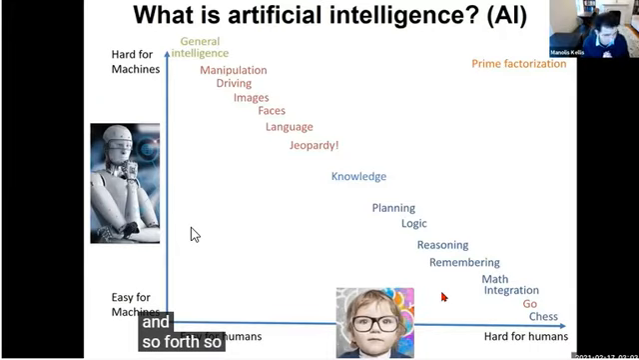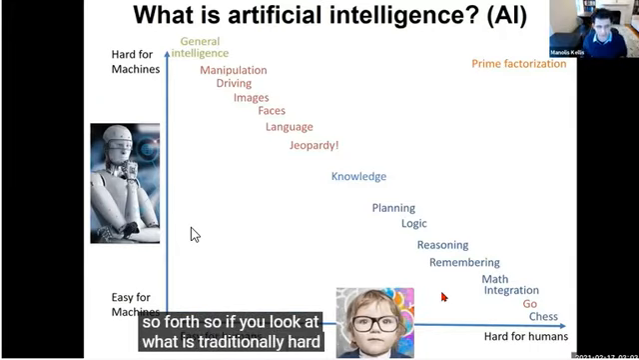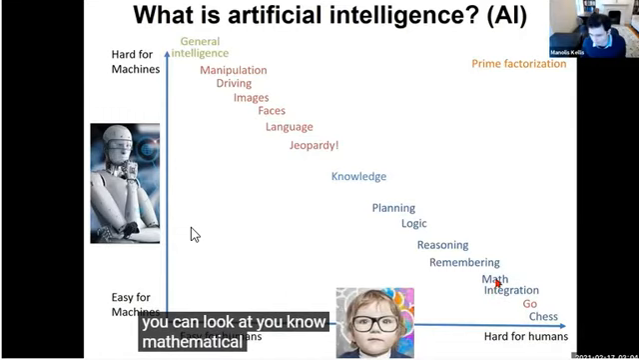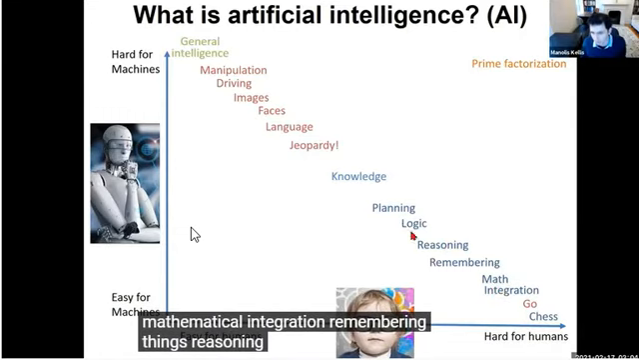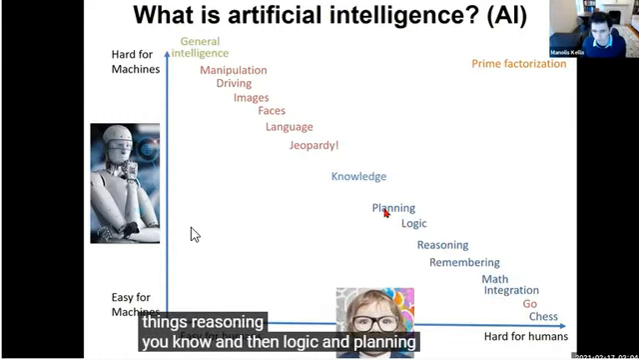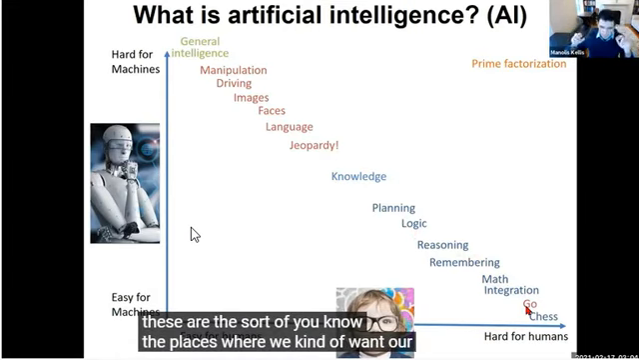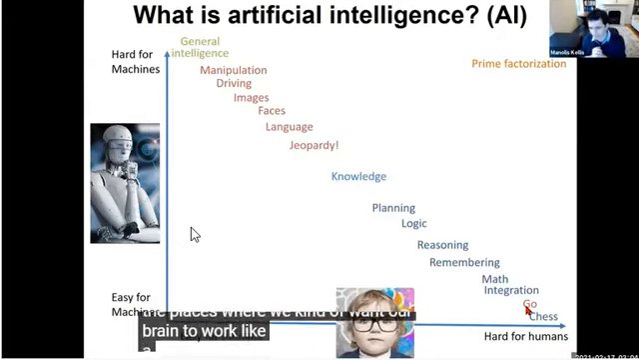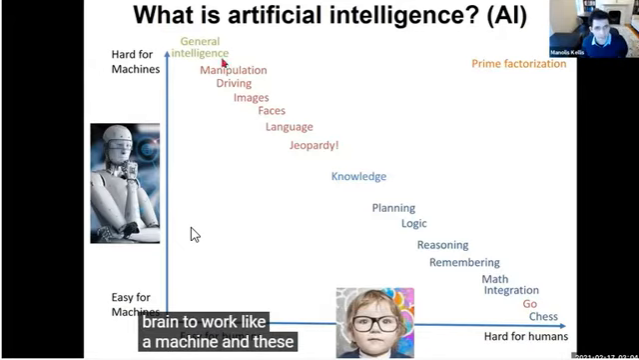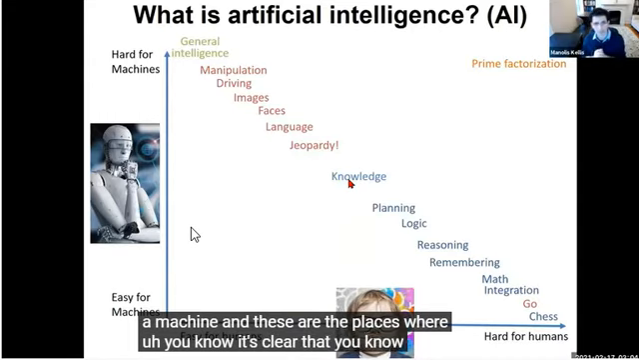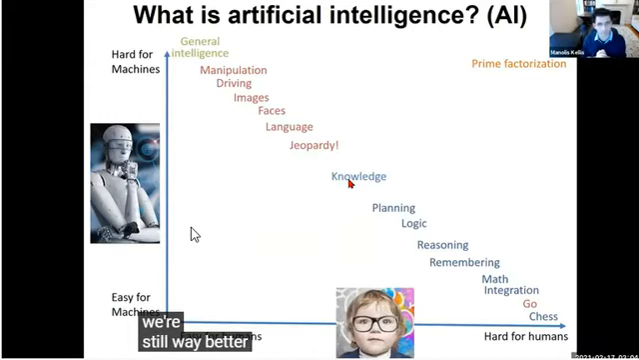So if you look at what is traditionally hard for humans, you can look at chess, you can look at Go, mathematical integration, remembering things, reasoning, and then logic and planning. So these are the places where we kind of want our brain to work like a machine. And these are the places where it's clear that we're still way better than machines.